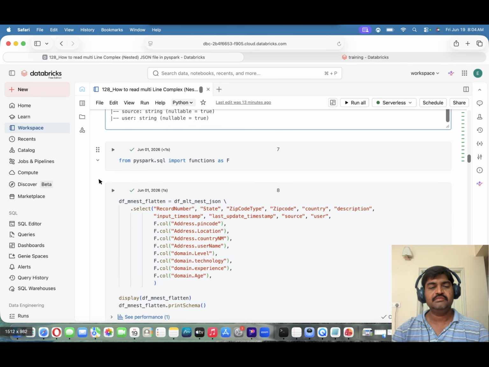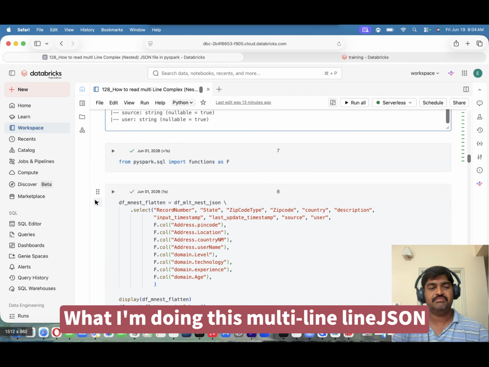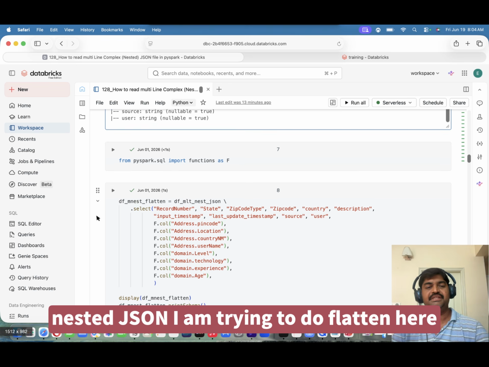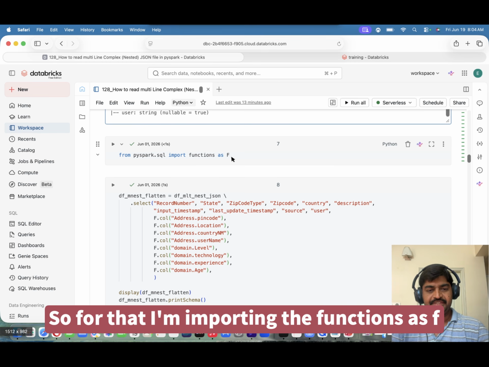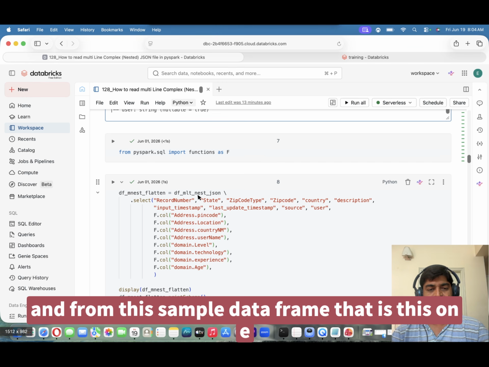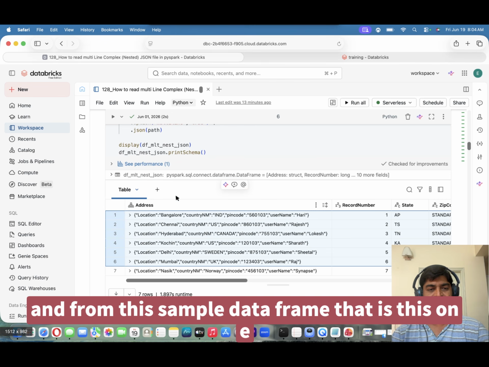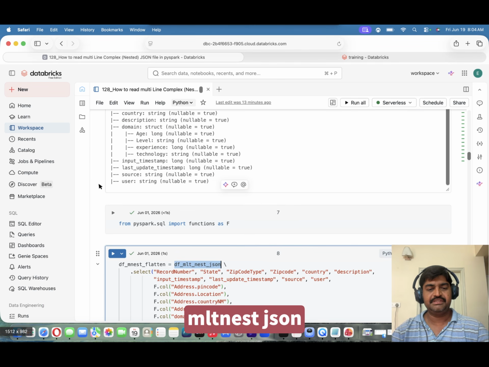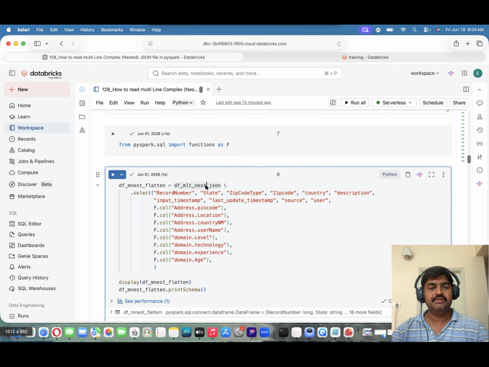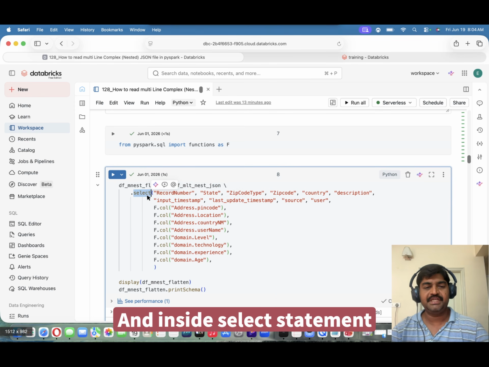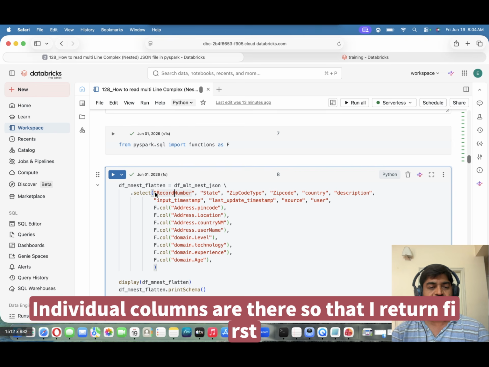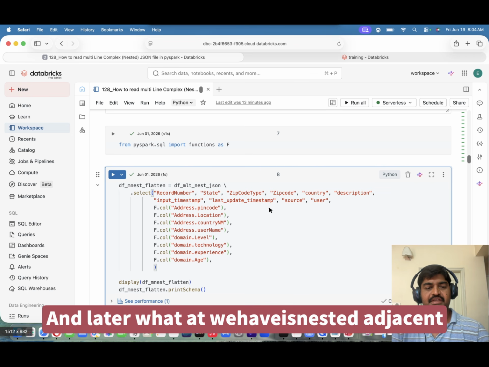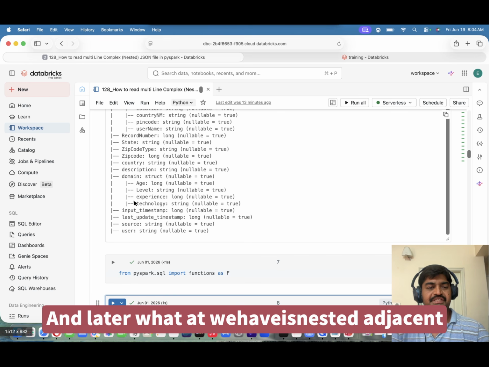Now, what I'm doing is, this multi-line, nested JSON, I'm trying to flatten here. For that, I'm importing the functions as f, and from this sample data frame, MLT nest JSON, I'm using a select statement, and inside the select statement, whatever straightforward columns are there, the individual columns, I wrote first. And later, whatever nested JSON we have.